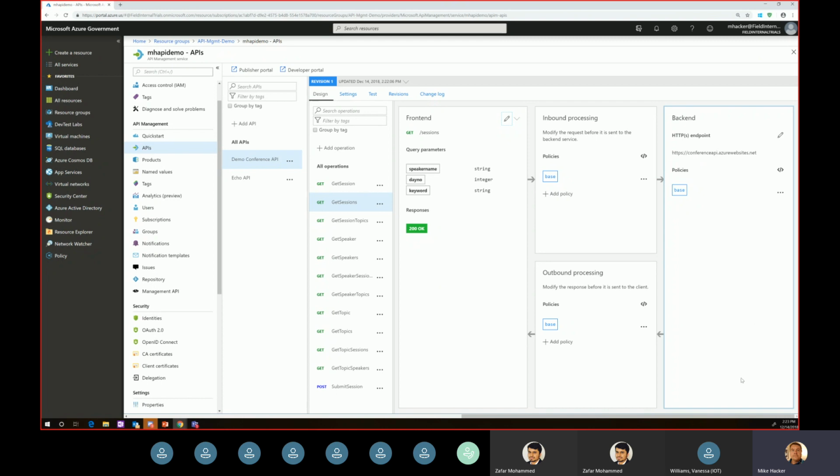When it responds, the response data will come through outbound processing and then ultimately be sent back out of API management to your application. So it's a nice little loop here. So that means we can add policies at the inbound processing layer, at the backend layer, and at outbound processing. And these policies can be of many things.